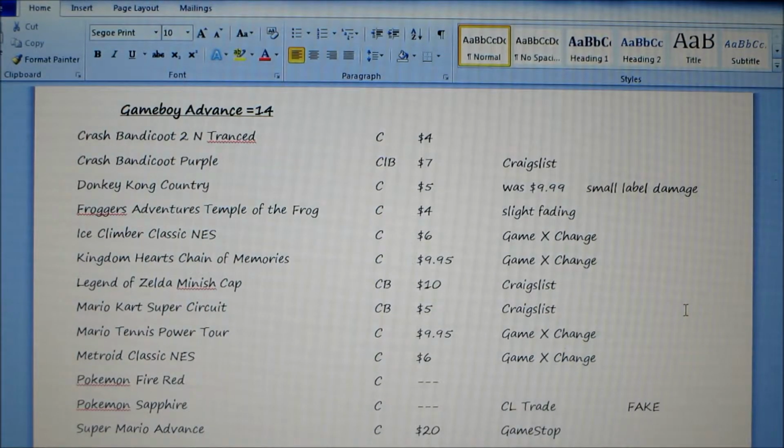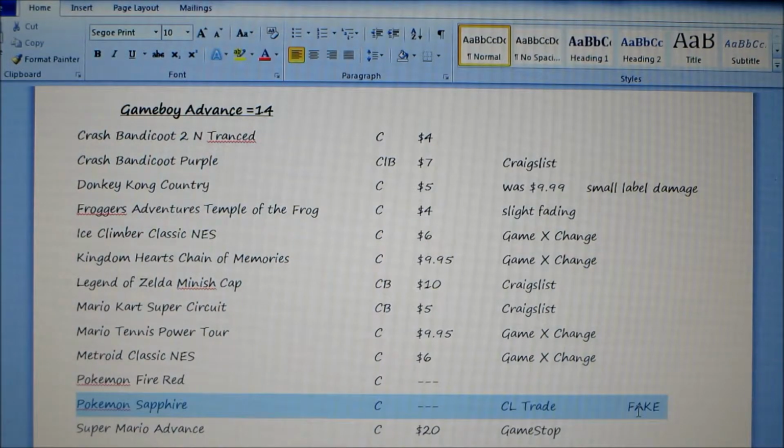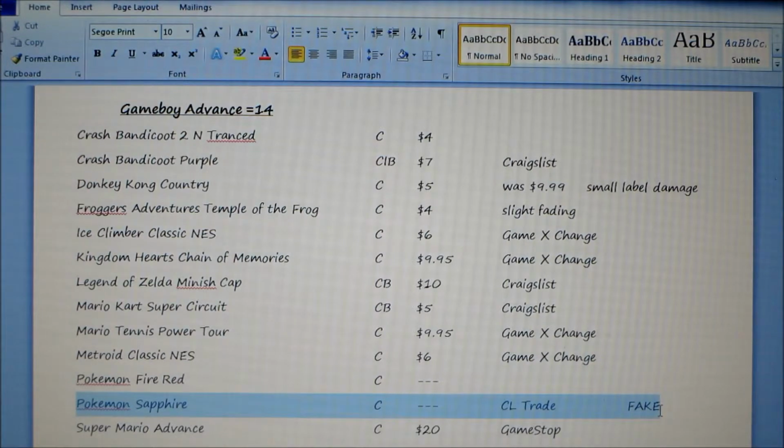A little bit more Game Boy Advance names than the other ones, but really nice. You can see here I have Pokemon Sapphire. I got it in a Craigslist trade, but it was a fake copy, so I do keep track of that as well. I know I probably shouldn't keep track of fake games, but I still have them and I'm not going to get rid of them, so I decided I'm going to add it in here. I'll just put a note that it's fake.